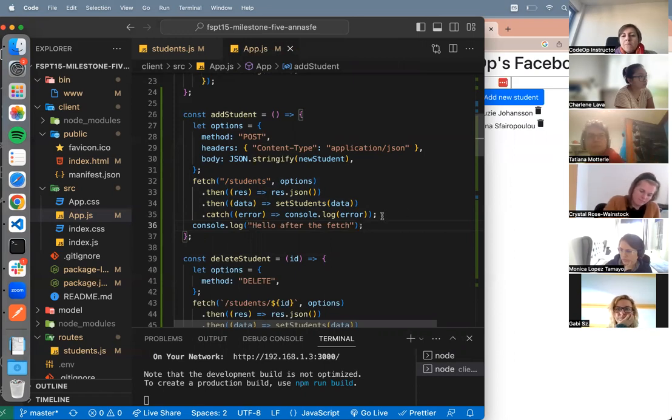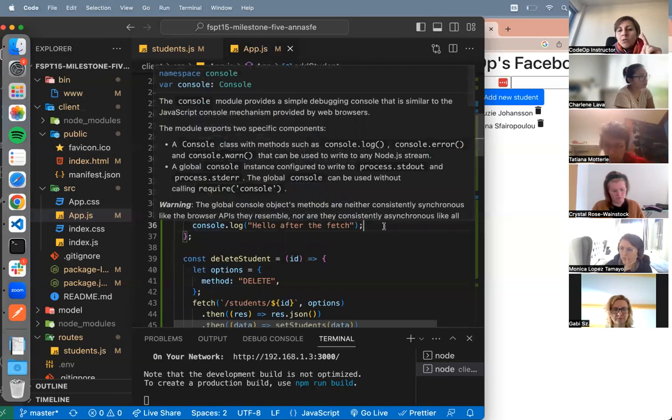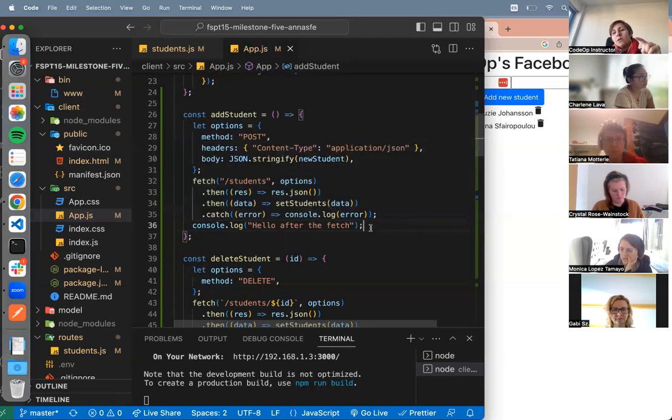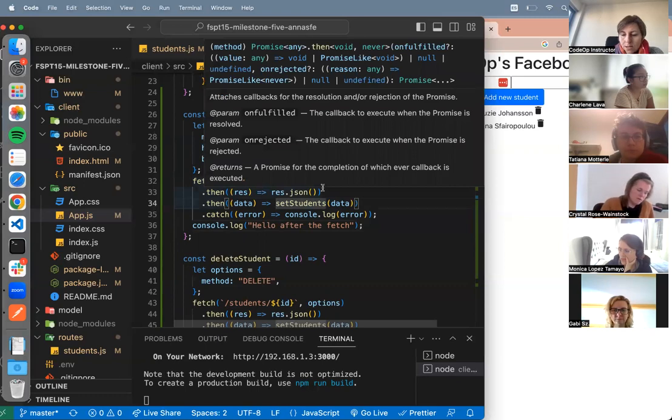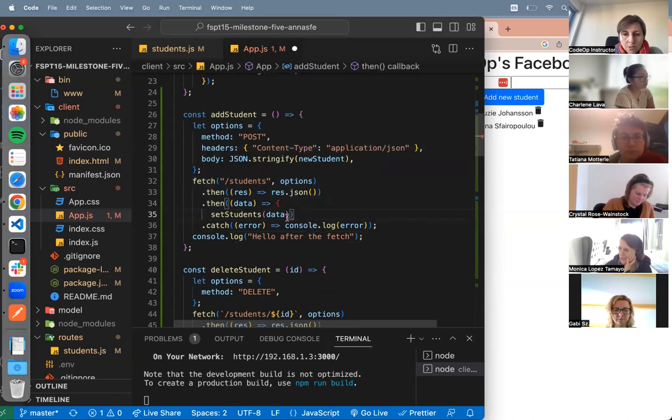So I may think from how the code is structured that the fetch will happen, and then when all this will finish, the console log will happen. But this is not exactly true because the fetch is asynchronous, and so this will take some time. And it's probable that the console log will happen before the fetch, even if I intended to do it afterwards.